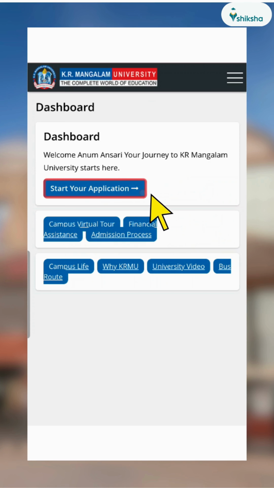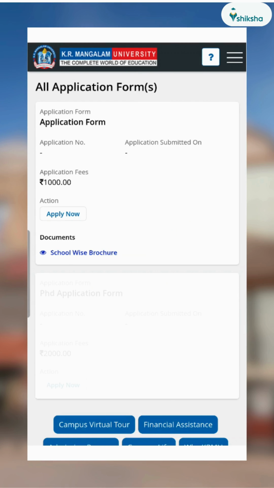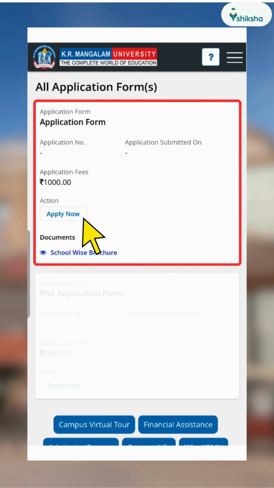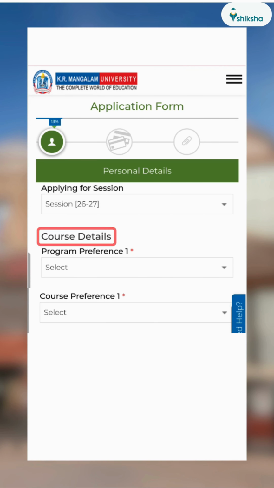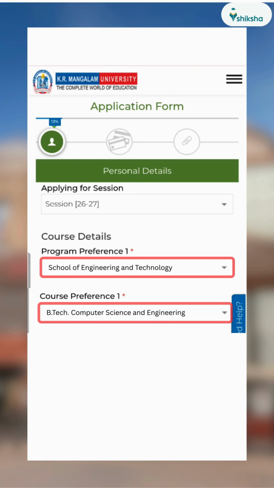Click on Start your application. All application forms page will open. Click on Apply Now under the first application form. The session you are applying for will be pre-filled. Under the course details section, fill in the mandatory fields which are program preference 1 and course preference 1.